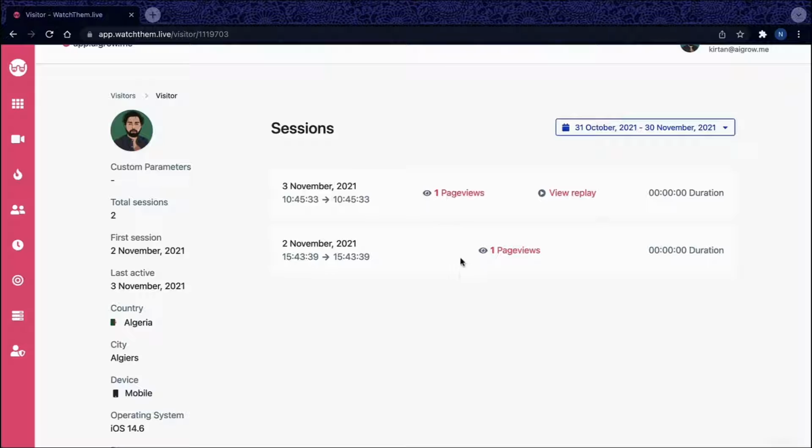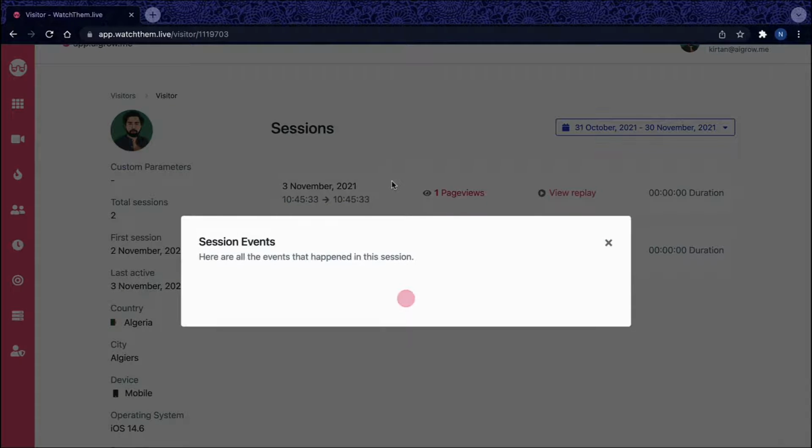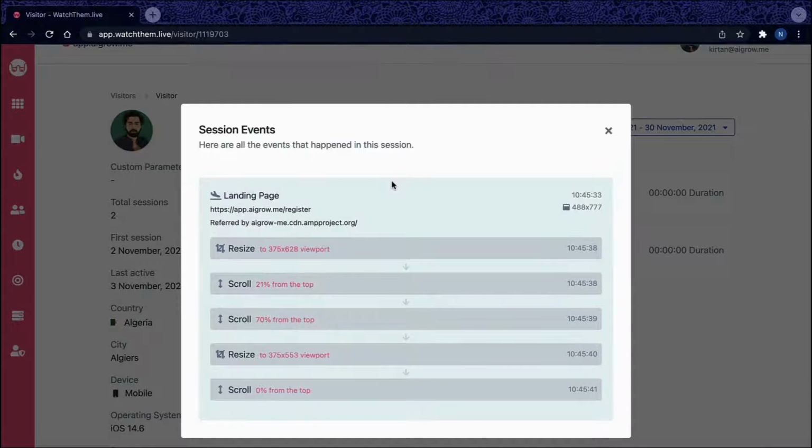Here you can see a list of their sessions, and by clicking on View Replay, you can see the video of this session, and by clicking on Page Views, you can see all the events that happened during the session, including the pages they viewed, their scroll depth, and the elements they've clicked on.